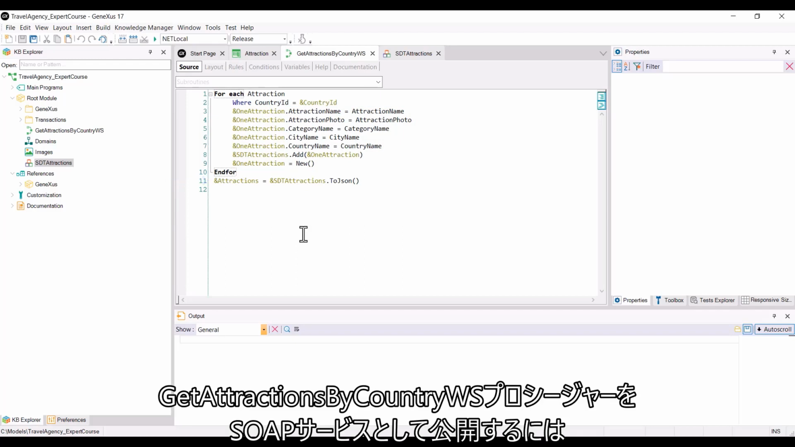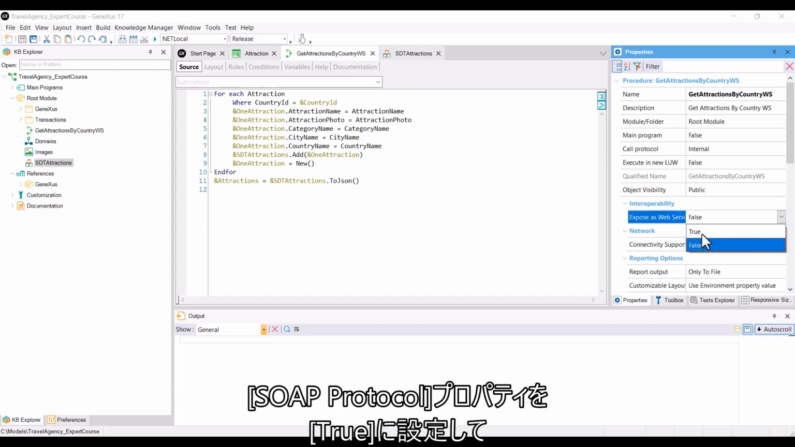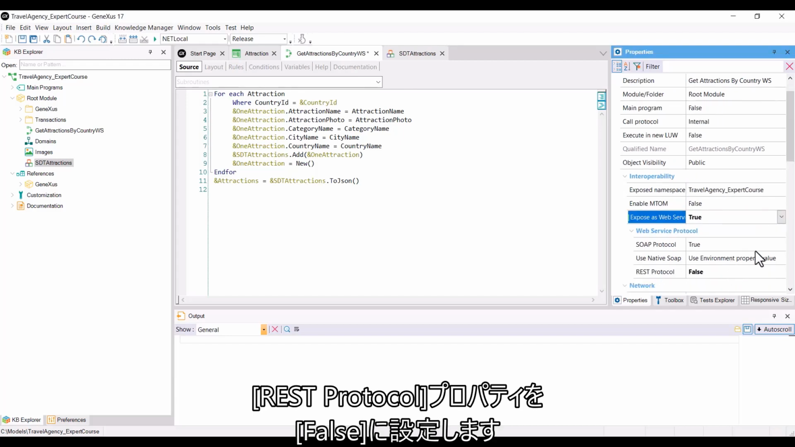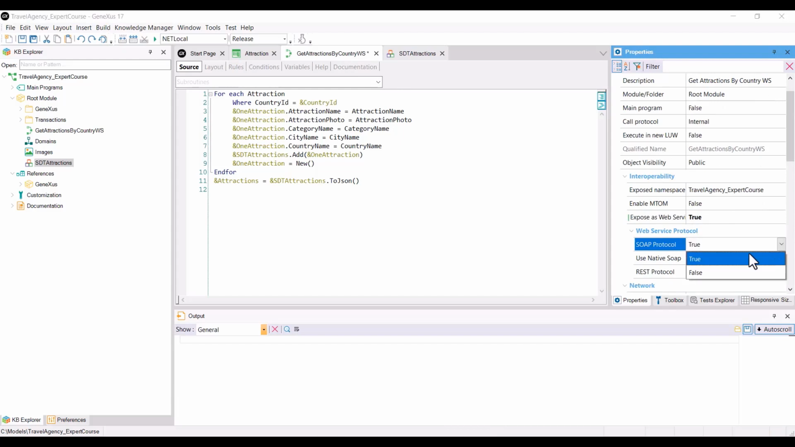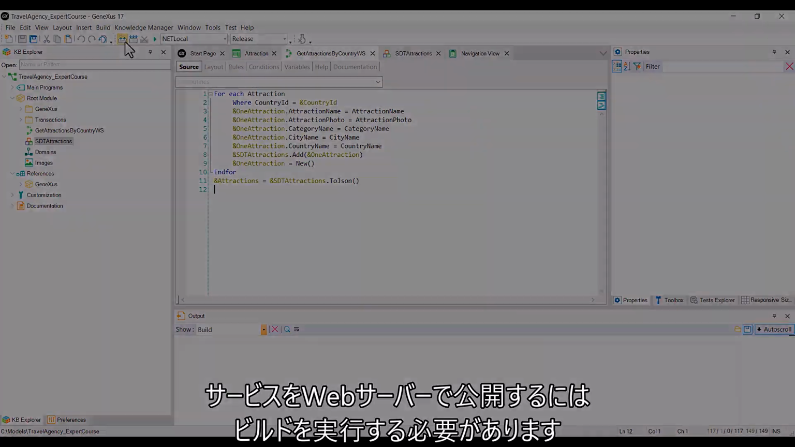To expose the GetAttractionsByCountry WS procedure as a SOAP service, we set the expose as web service property to true, and set the SOAP protocol property to true, and REST protocol to false. For the service to be published on the web server, we must do a build.